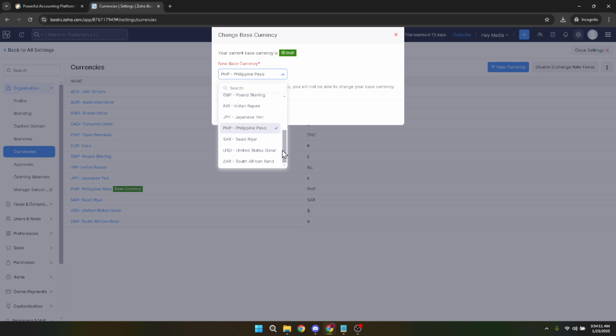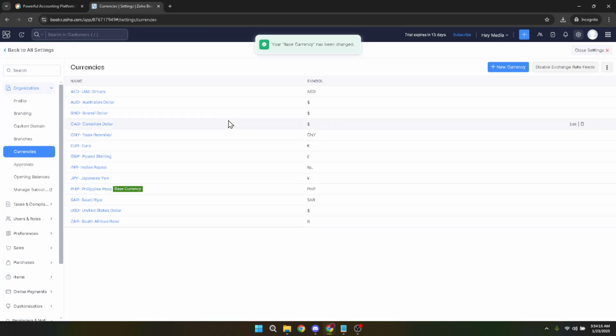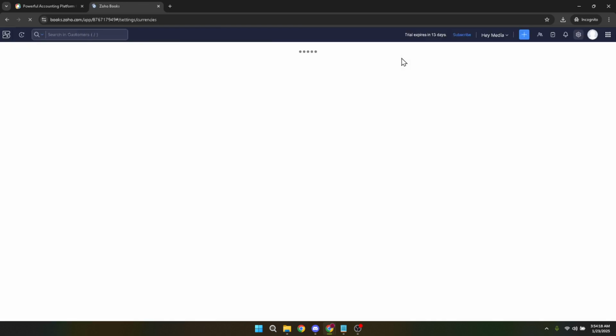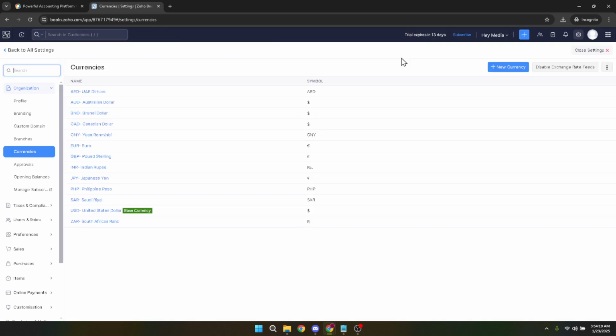After selecting your desired currency from the list, confirm your choice by clicking on the Save button. This action commits your change, and Zoho Books will now reflect the new base currency across your reports and transactions. And there you have it, you've successfully changed the base currency in Zoho Books. This straightforward process helps maintain accuracy in your financial reporting, ensuring that everything aligns with your business needs.